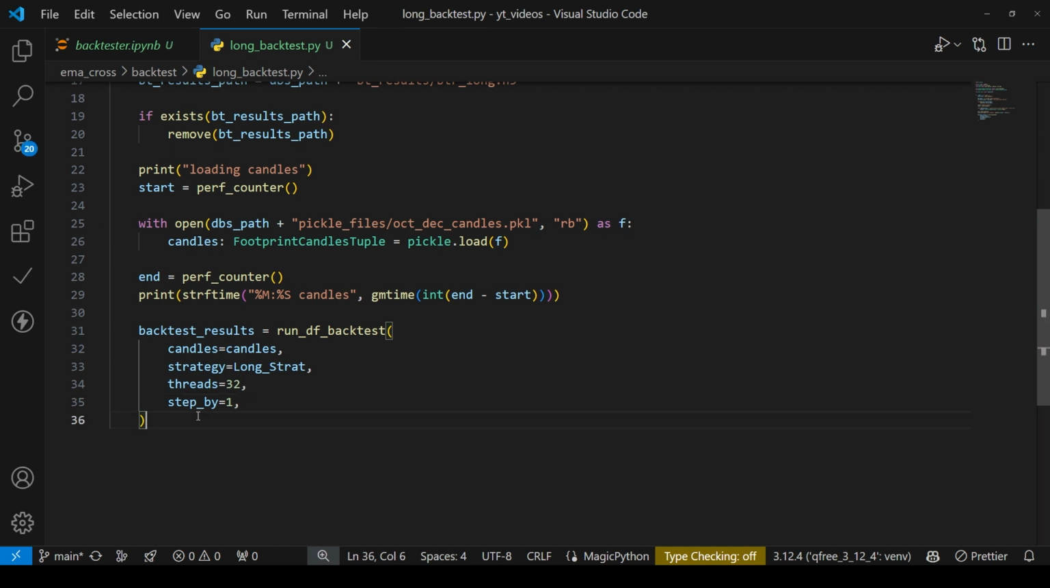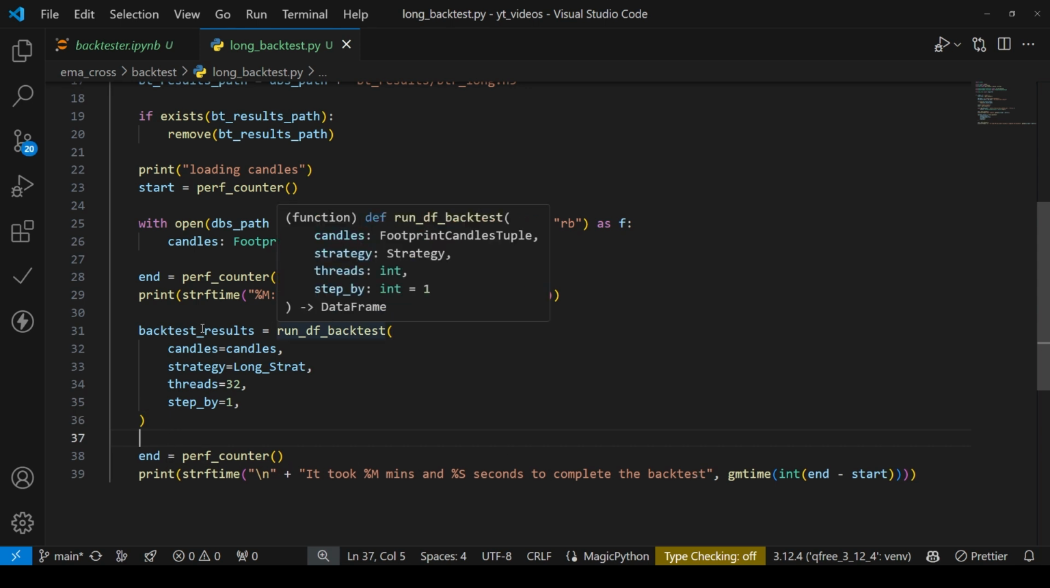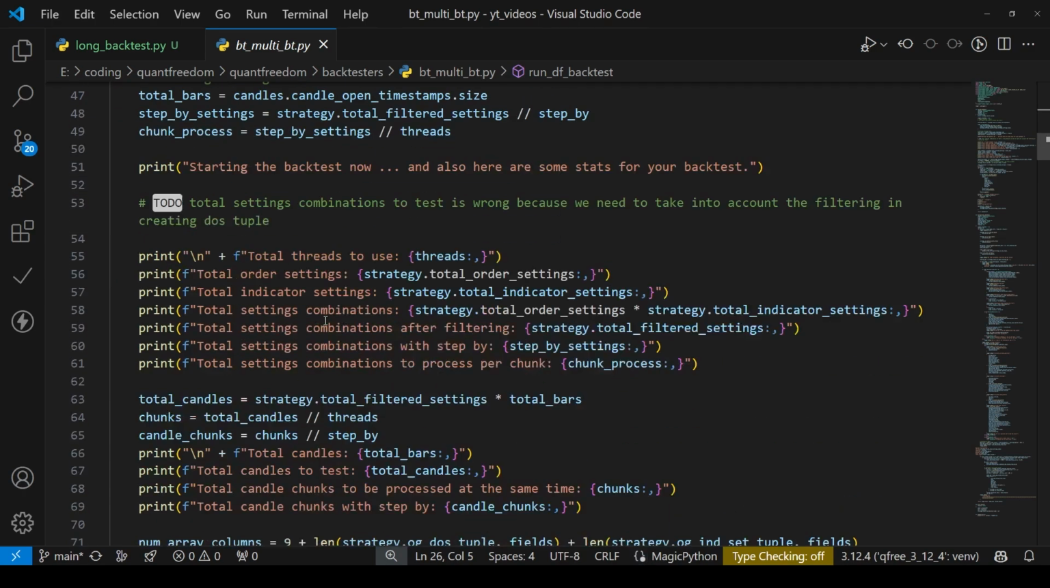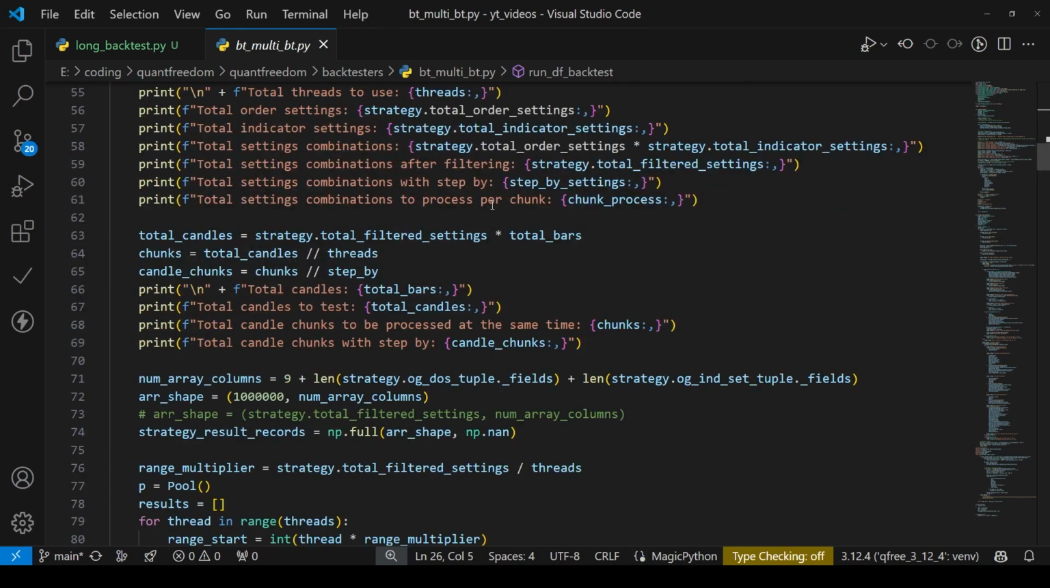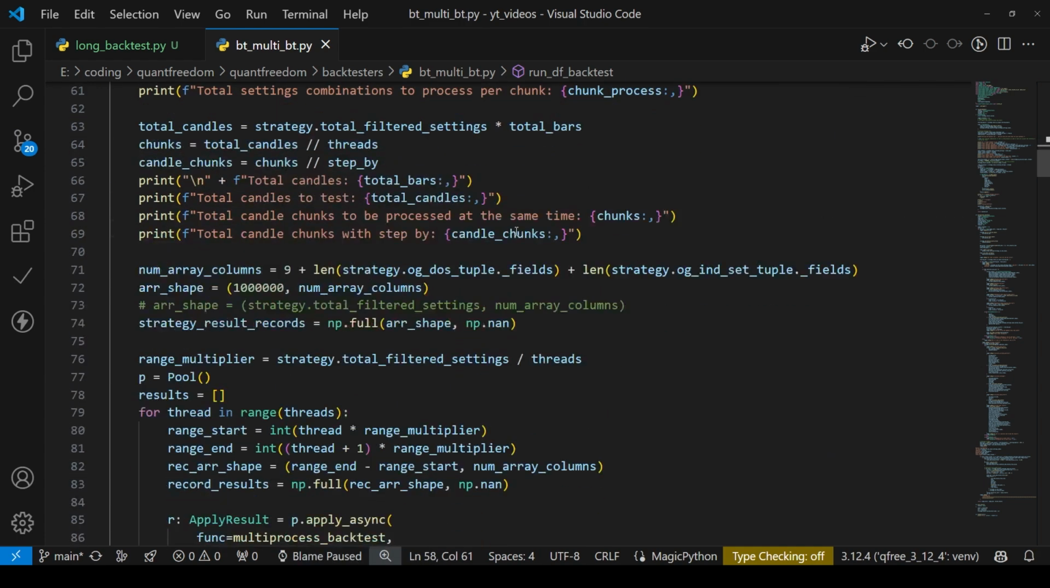And then after that, what we're going to do is we're going to do end. I'm going to do this. End right here. And that's going to end our performance counter. And then it's going to say it took this long to complete the backtest. Now, this run df backtest, if we go inside of here, it tells us a whole bunch of stuff. I guess I got to change this total DOS, and change this to total DOS.